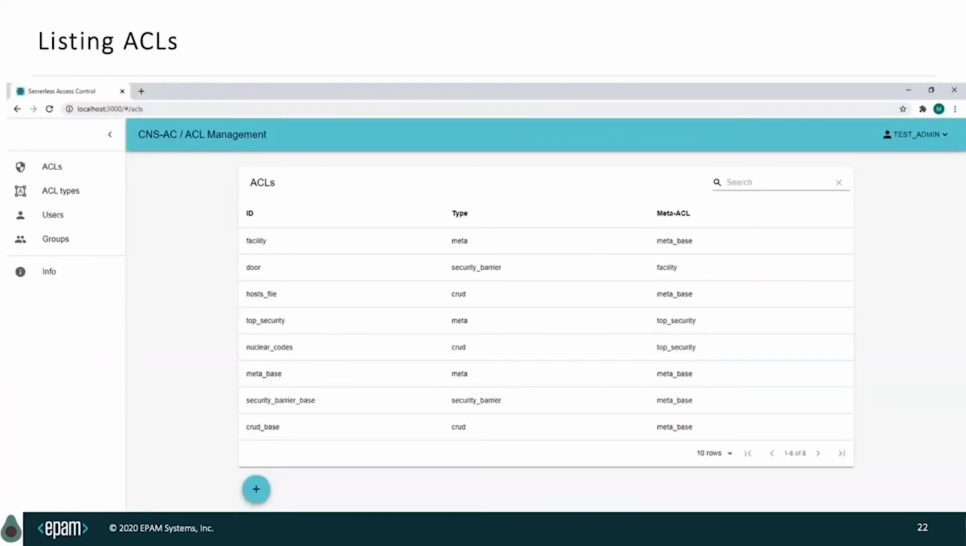This screen shows the access control listing. The technical implementation of the policies are access control lists. On the left side, there is a menu to list the ACLs. This is where we are now, the ACL types and the users and groups. I would like to emphasize again that the user and group management is not part of the Advocada service.